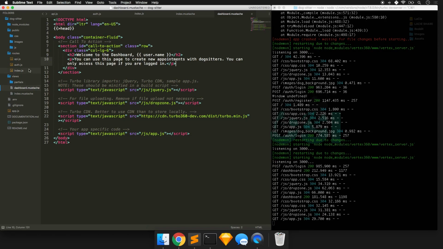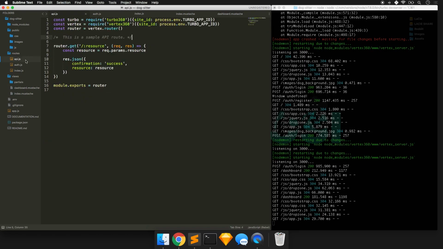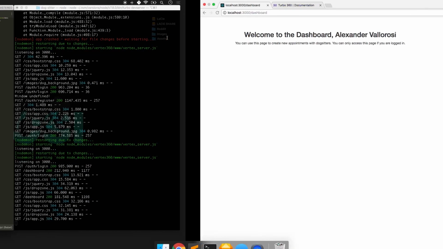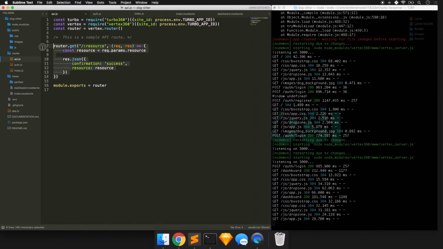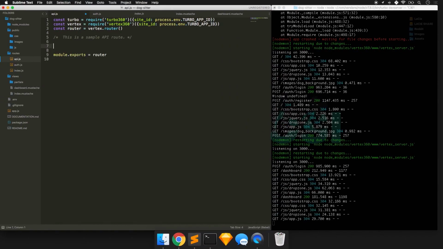So we want a dog owner to be able to post some time and date where they need their dog watched. What we need before that, though, is to create an API to be able to handle that data. So go ahead and open your API route. This is the sample that was provided when you download Turbo, but we're going to get rid of this because we don't need that resource route there. We're going to create our own.